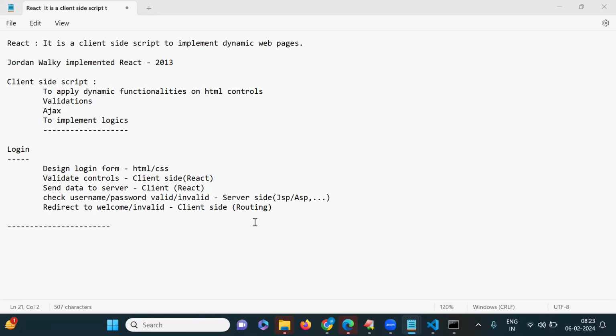And the next one: in React, we have both functional components and class components, but in Angular, we have only class components. In React, we can use JavaScript code as well as TypeScript, but in Angular, only TypeScript we are using. Like that, many differences are there if you go one by one.